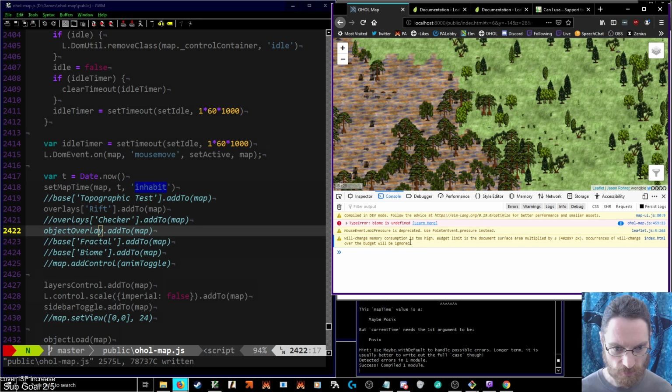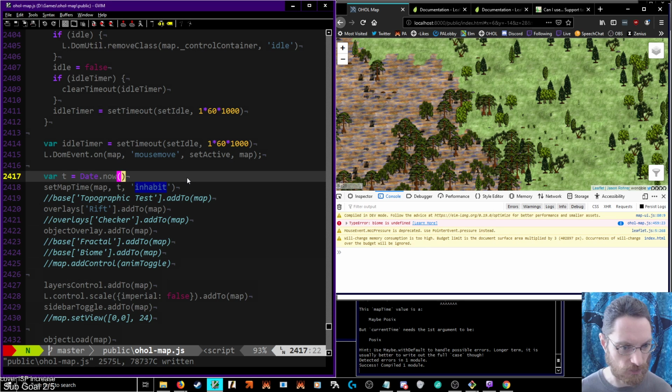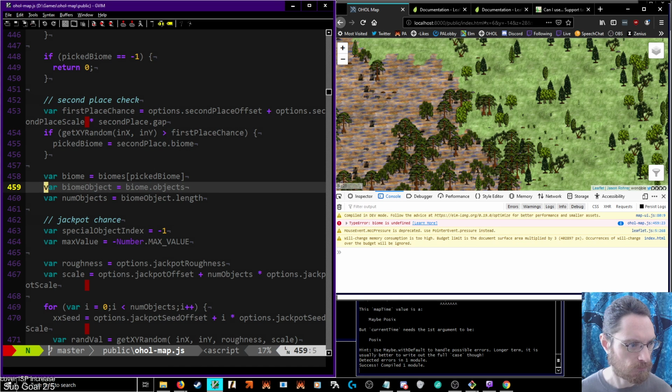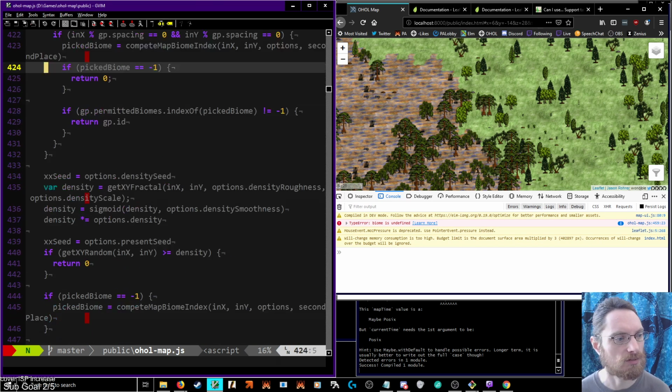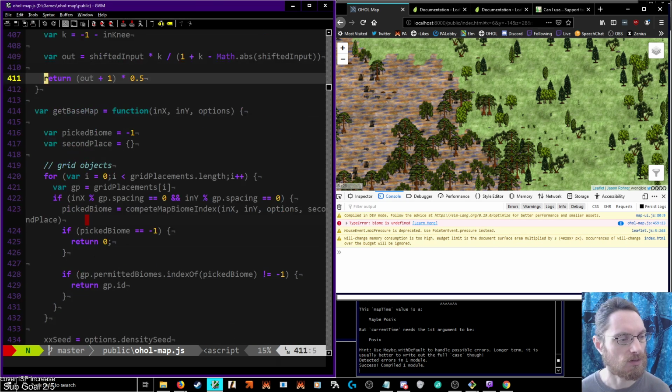Okay, we may have broken something. Biome is undefined. Right, this is where I need to define all of the object load stuff.